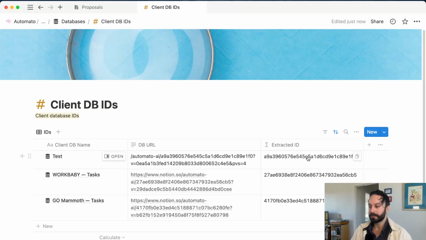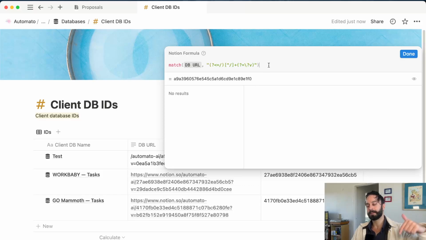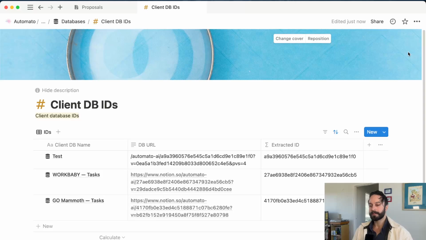So I will put this formula into the description below in case you find it useful and want to use it. But that's it for today. A real nice, simple way to, one, figure out how to get these IDs, and two, how to organize them and pull the DB ID out for you with a formula.